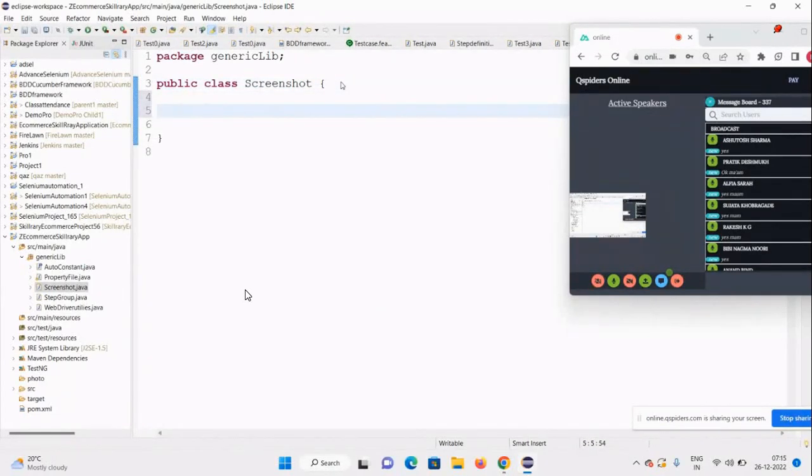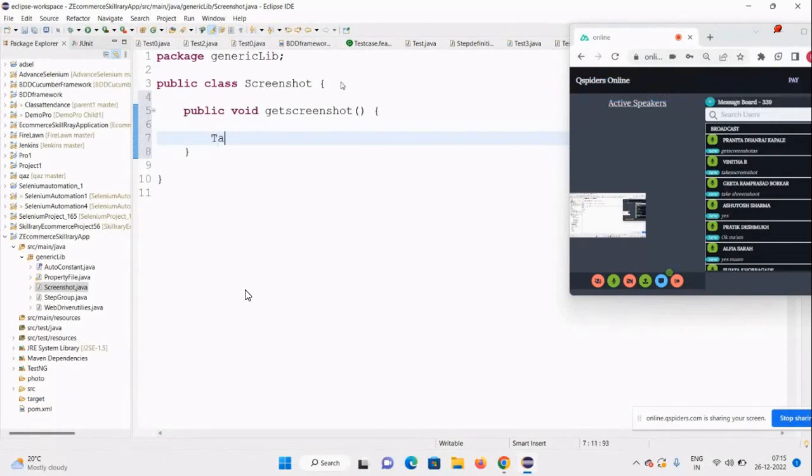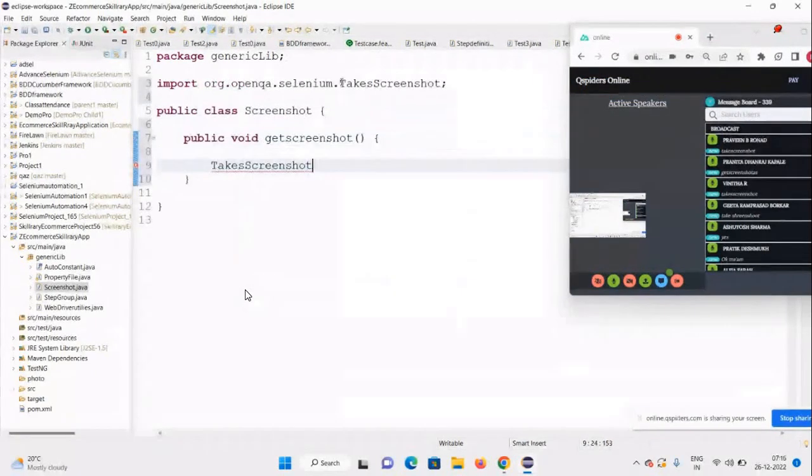Tell me the steps, guys. How do you take a screenshot? With the help of which interface? How do you take a photo? With the help of what? You already know. Same program. Step number 1. Take screenshot.